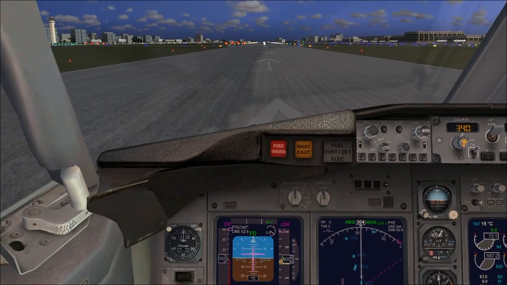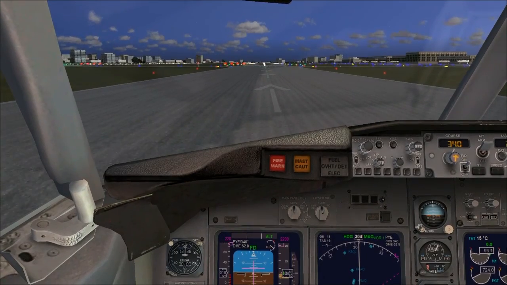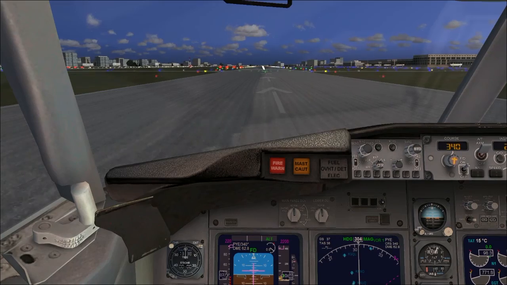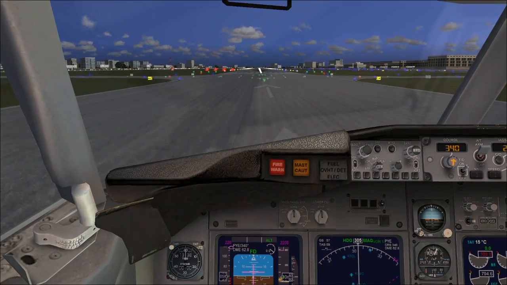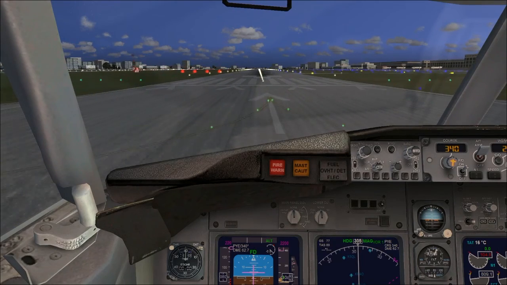I just always go 100%. 100% is better for shorter runways, but again, I do say that every single video. Most of the people go to like 80, because 100% just uses too much fuel. But this is FSX, so we don't really worry about fuel.